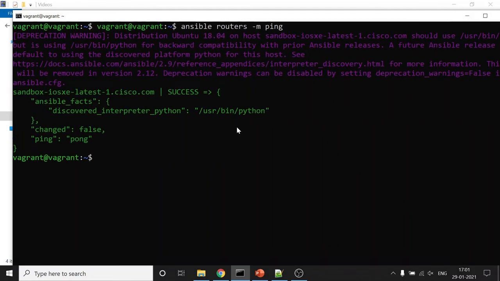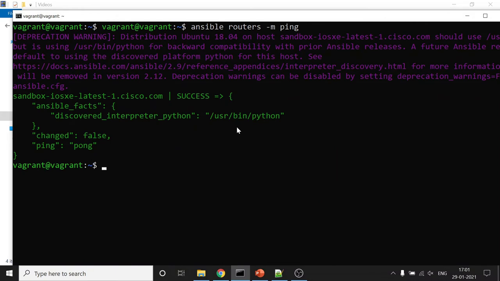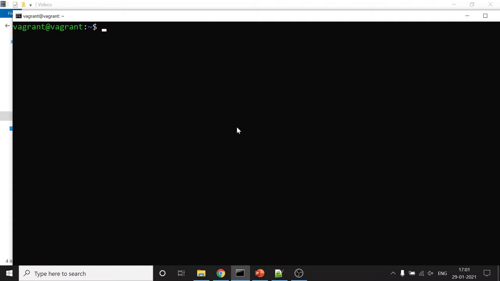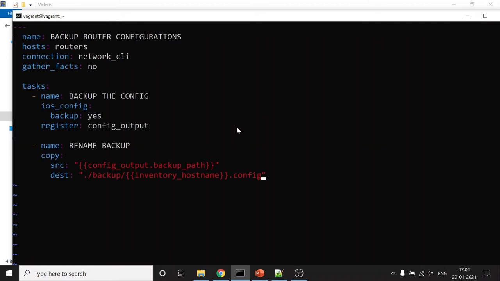All right, increase the font. Yeah, I'm able to ping that particular device, and I can also run some more playbooks. So let me take a look at one of the playbooks that I had. Again, this was something that I demonstrated in my previous tutorial, so I don't want to go deep into it. I'm using the connection network_cli.